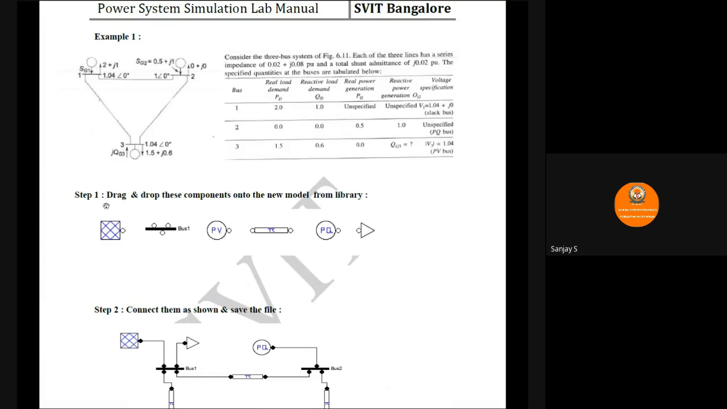So step 1, you'll have to drag and drop all these components onto the new model from the library. First one, this is the symbol for the slack bus. This is the symbol for the bus. Third one is for the PV bus. Fourth one is for the transmission line pi model. Then we have the PQ bus. Then this represents the load. You will have to drag all these symbols from the library onto the simulation screen where you are going to design the circuit. Then please have a look at the given power system network and build the circuit accordingly. We just have to connect them.